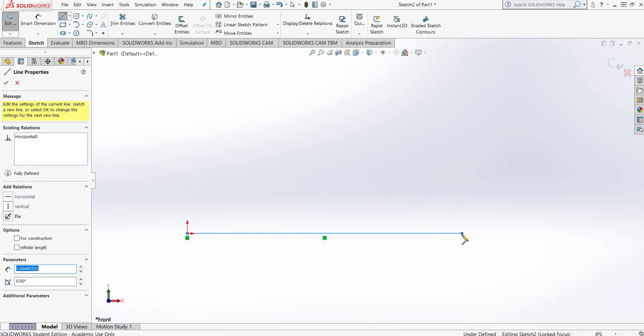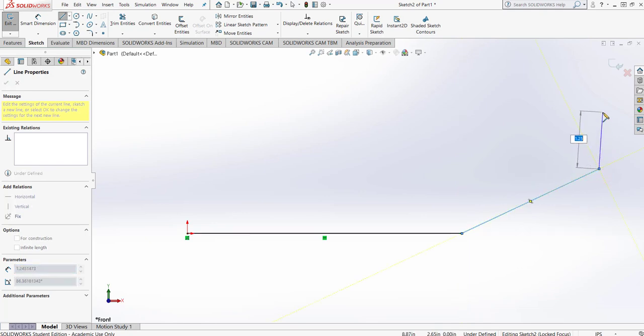Click, it will create a line. Now I'm creating a line on an angle for the chisel part. Any angle, it doesn't matter. I'll click again. Now, you see, because we are in the line command, it's going to keep creating lines like that.